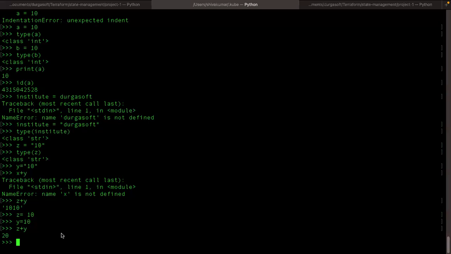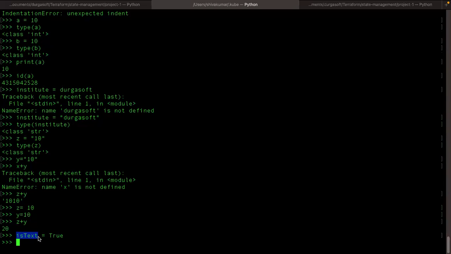Boolean type. Let me make a variable, is text. Is text is a variable. Whatever name you want to take, you can take that as a variable, no problem with that. But let me make it as true. Okay, this is true. Just click on enter. Now, what is the type of is text? Type of is text.